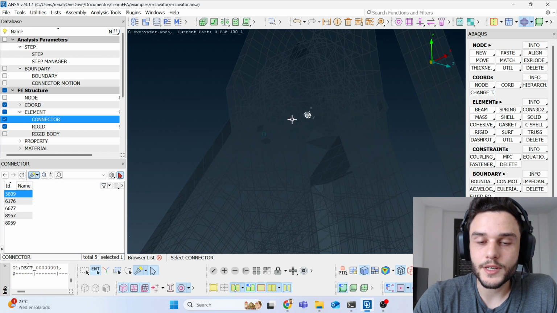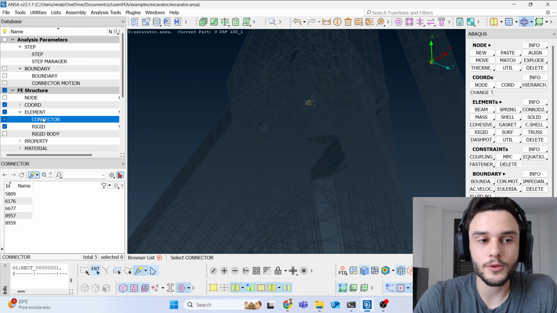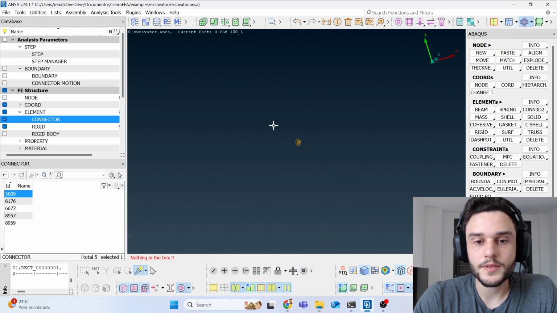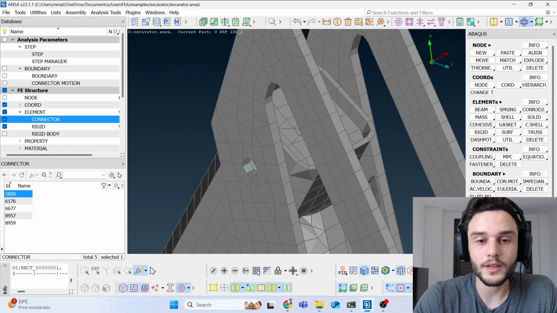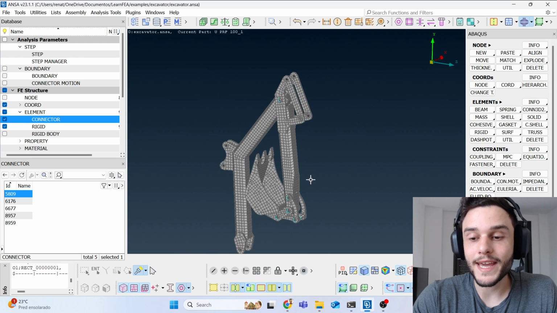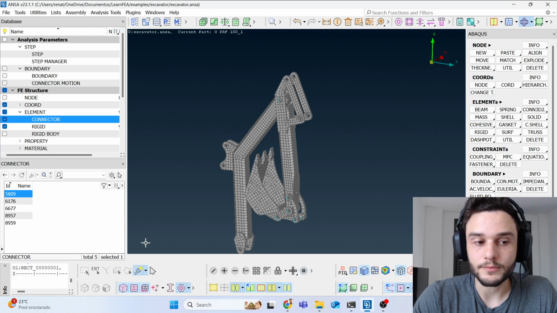Let's see now the representation of this connector. Double click on connector, select this one, show only, and this is the representation of a Cartesian cardan connector. It's a little different if compared with the hinge connector. Let's show all. Now to perform this modification for the other hinge connectors, it's pretty simple because we already have the material that we can use for the other connectors.